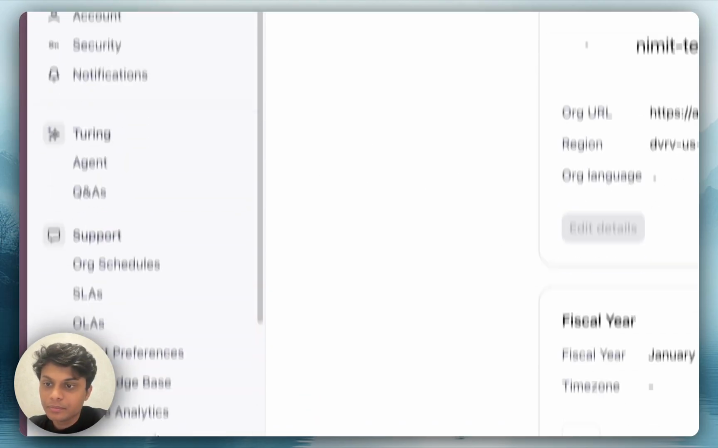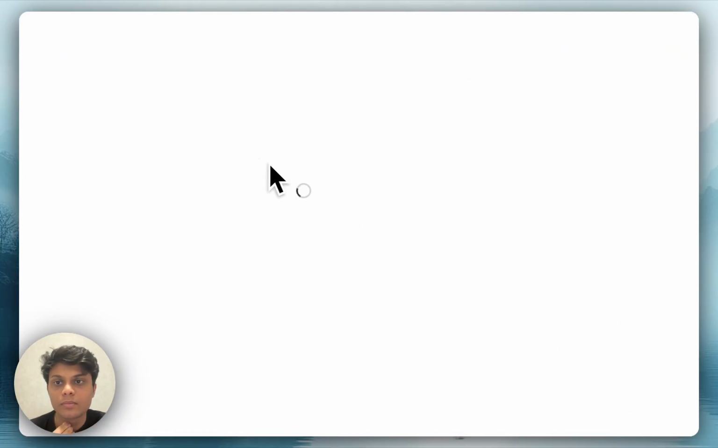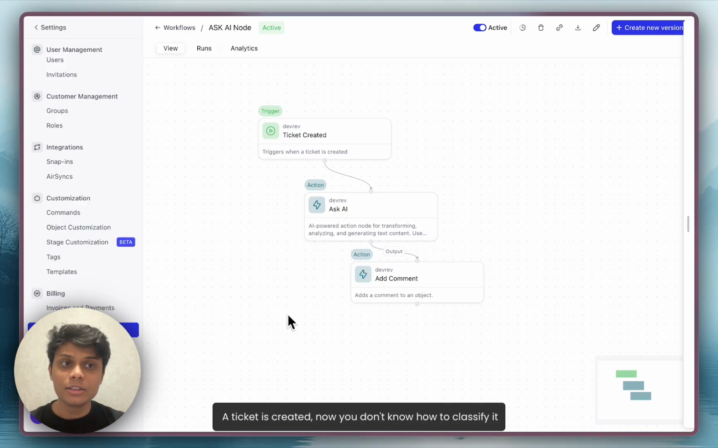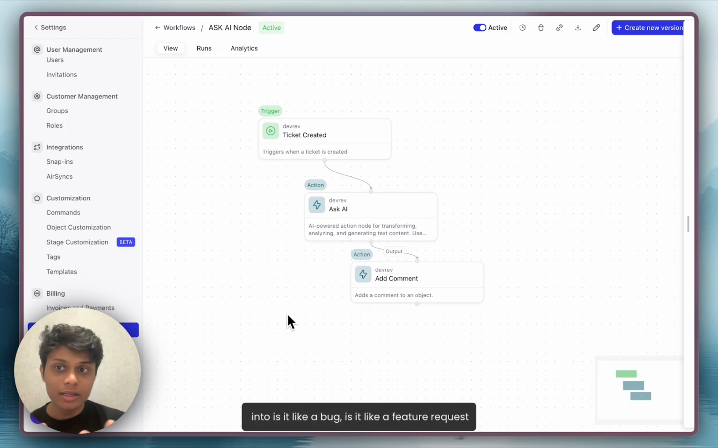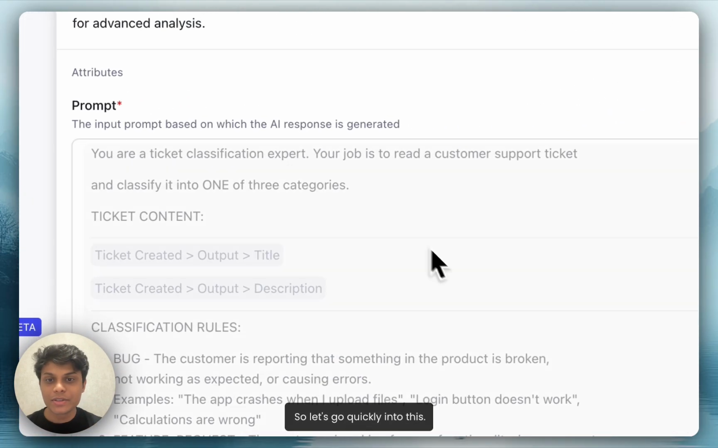Now let's move on to the workflow node and go a little deeper into how to use this. So this is how a workflow containing an Ask AI node looks. Let's take a simple example. A ticket is created. Now you don't know how to classify it: is it a bug, a feature request, or a complaint? But Ask AI will help you solve this problem. So let's go into this quickly.